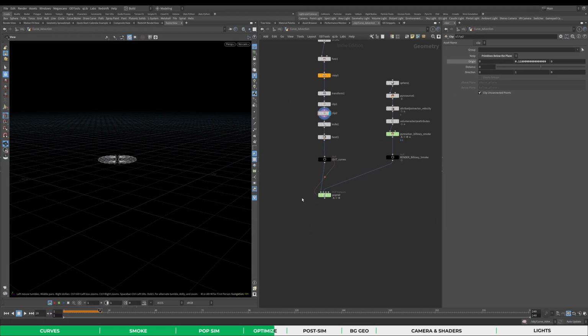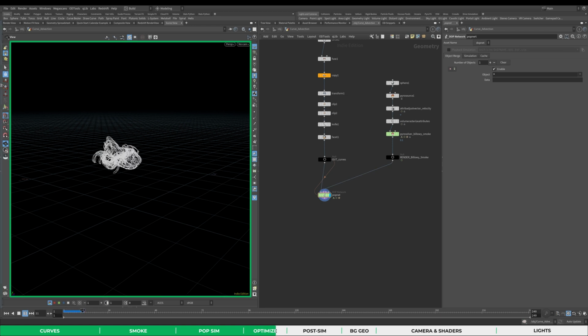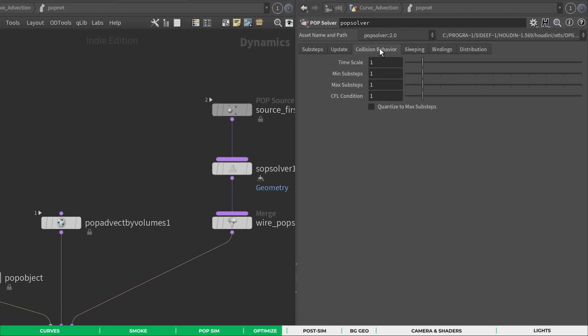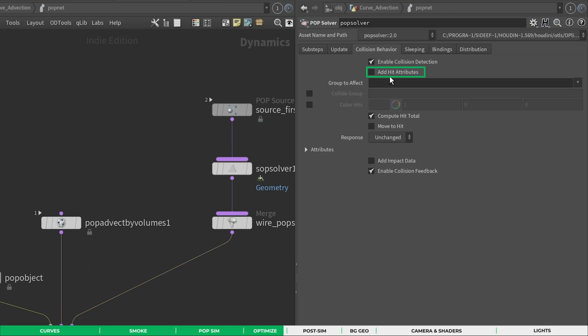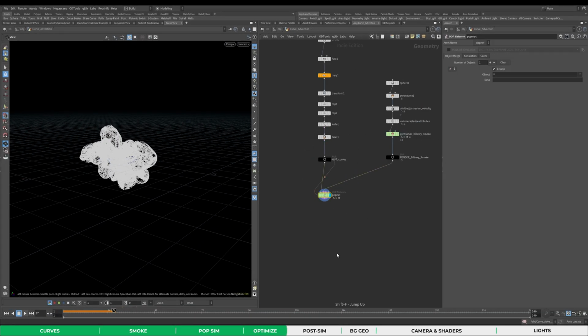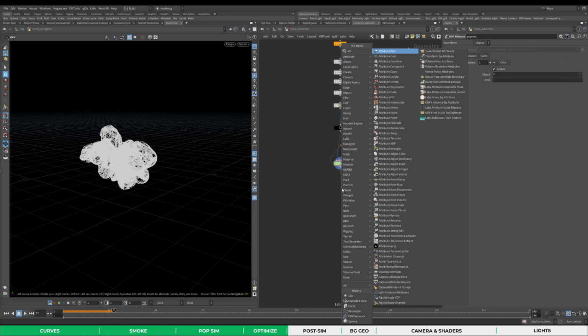And now if I try to resim this, should be a bit faster. Now inside of our pop network, if we're not going to use any collisions, it's best to just turn off this add hit attributes. Just removes a bunch of attributes we do not need. And let's also do an attribute delete post sim.